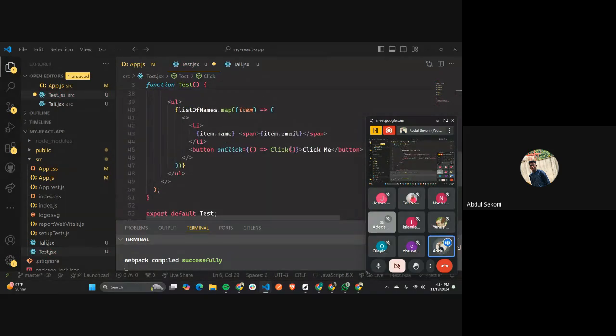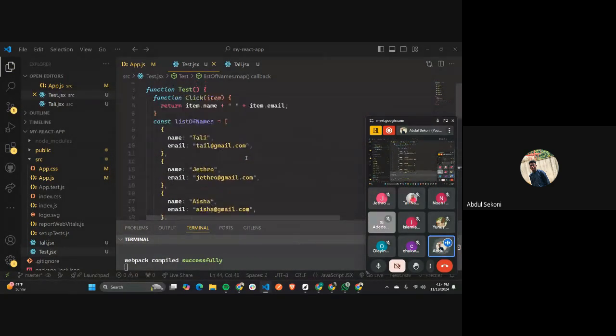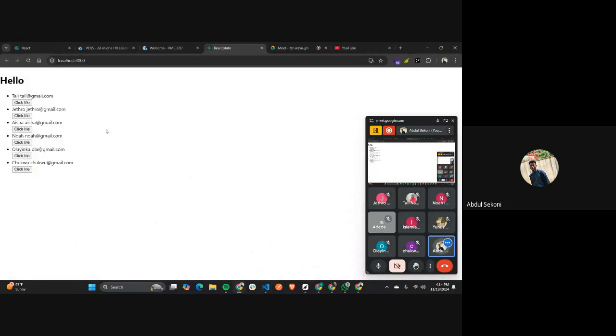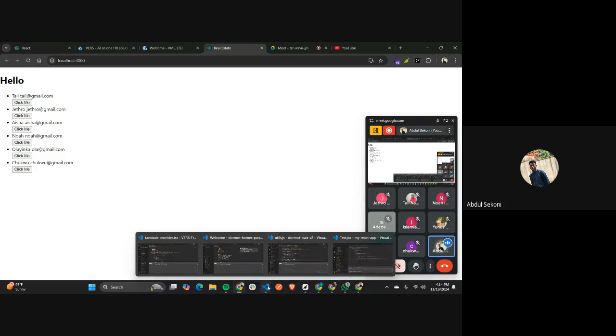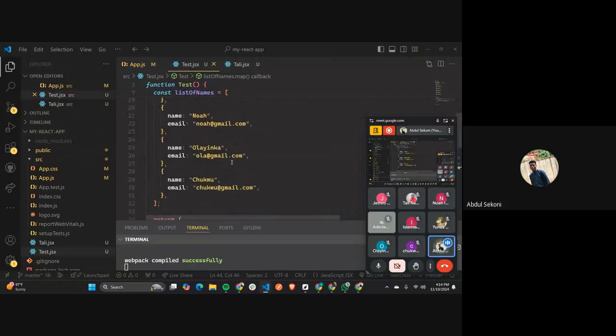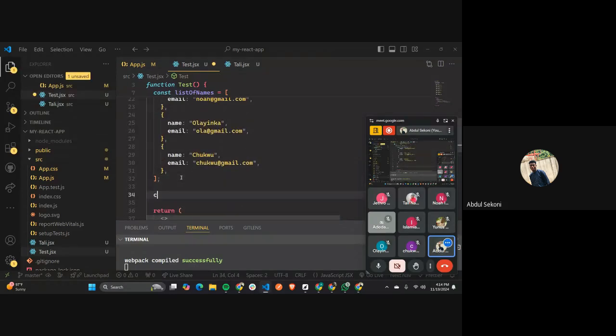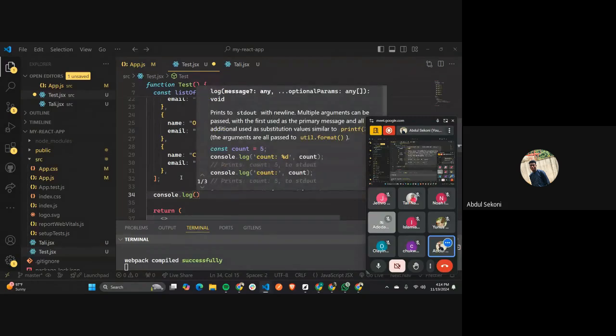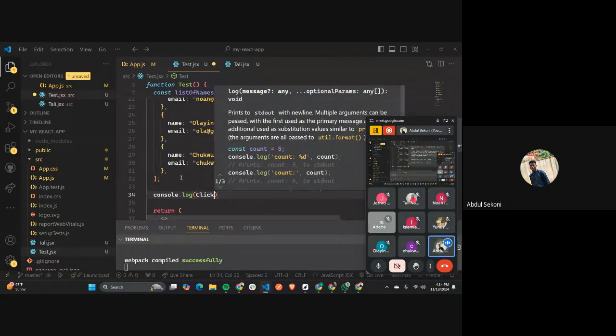Now let's do this. What do I pass here? I just pass the item here. This gets compiled successfully. If I go back to our browser, everything is working fine. Now, let's call our good old console.log friend. I say console.log, and I log my function at the top, click.